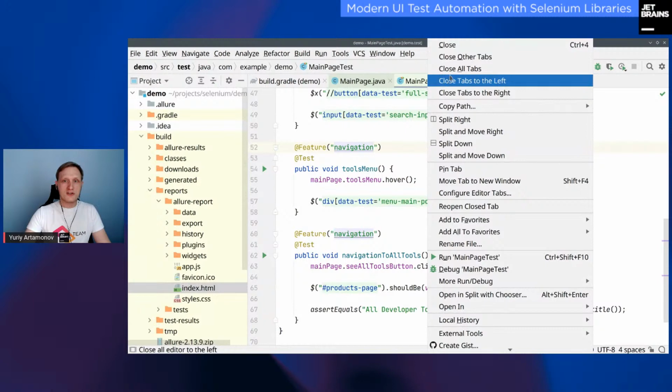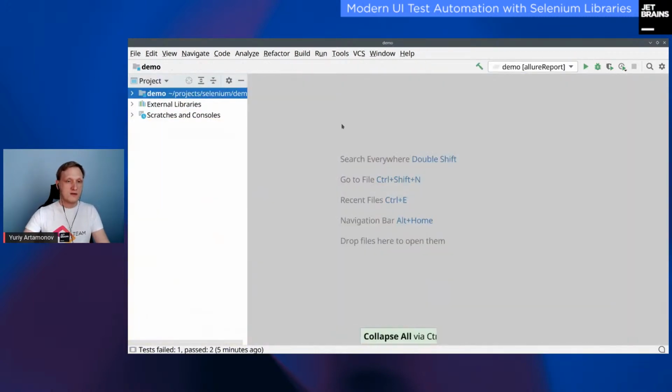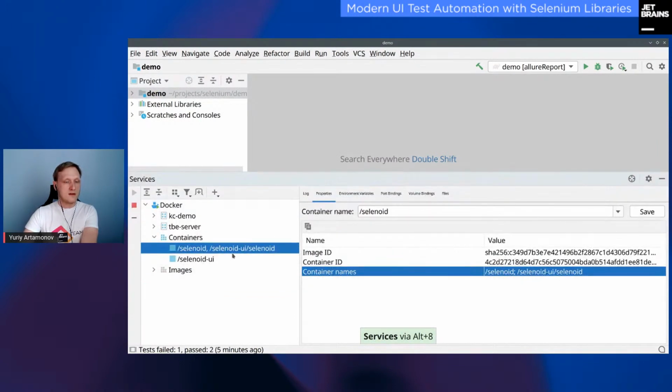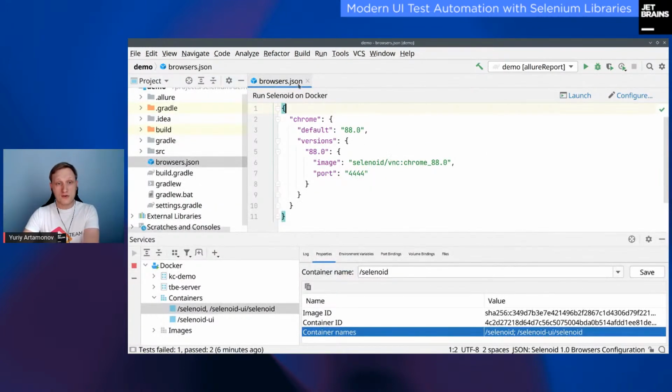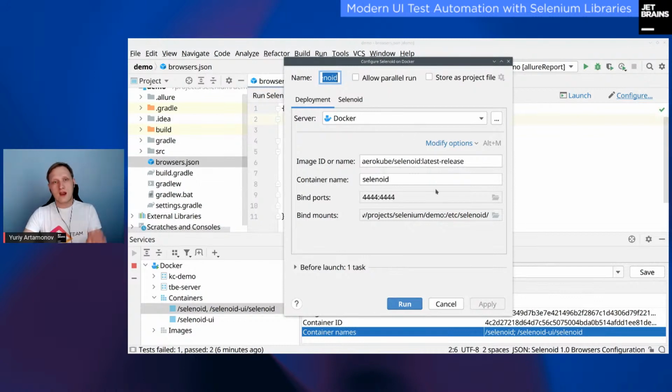Okay, so in this project, I have Solenoid up and running right here in IntelliJ IDEA. I can open the services tool window where I see running Solenoid. Also, I should mention, you can easily run your Solenoid right from the browser JSON configuration. So if you use browser JSON for Solenoid, there you can configure all your web browsers for tests. In my case, this is Chrome with the following options. I can even have multiple different versions of different browsers, but for the sake of simplicity, I have only Chrome with the 88 version.